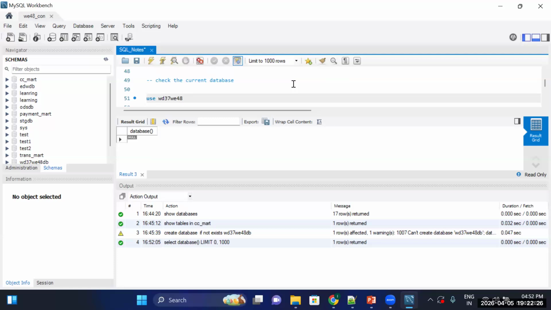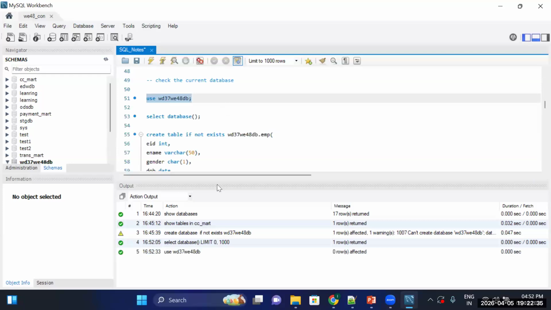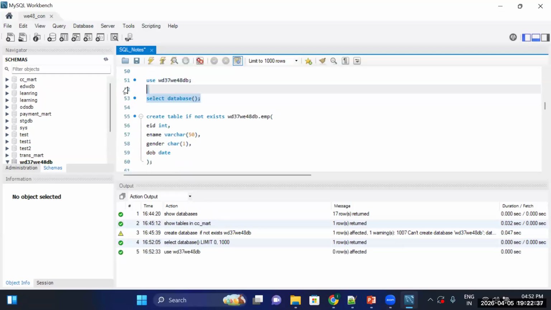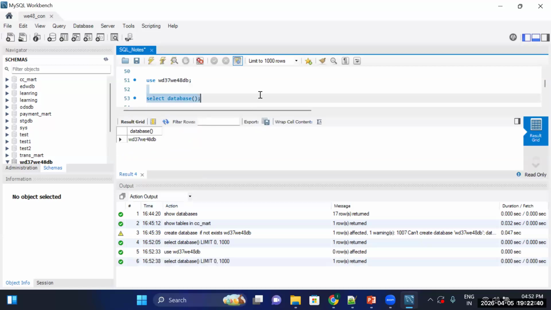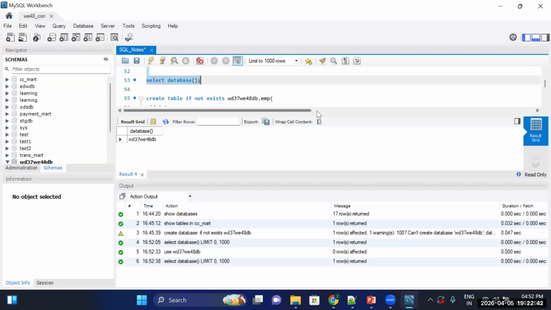That is the database we created last week, right? I'm going to say use this database. I'm selecting this one and running the query. Okay, so the database is selected. Now if you run select database, it shows which database you are in. Okay, this is fine.